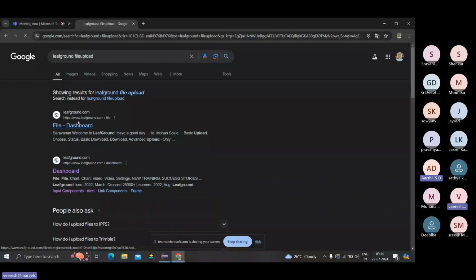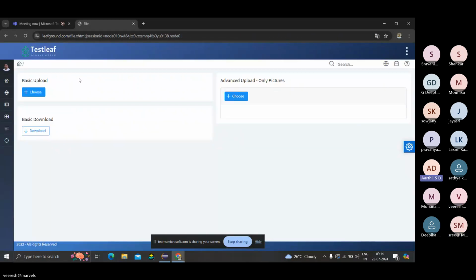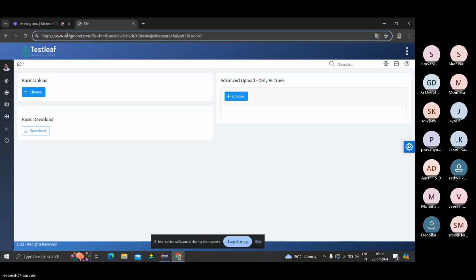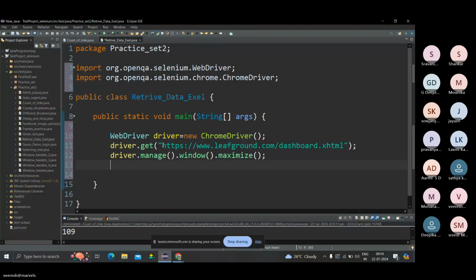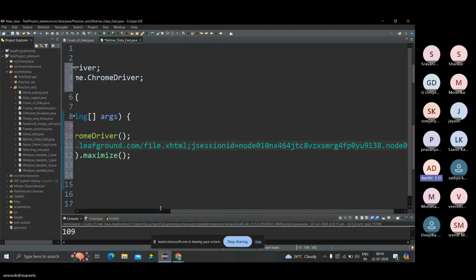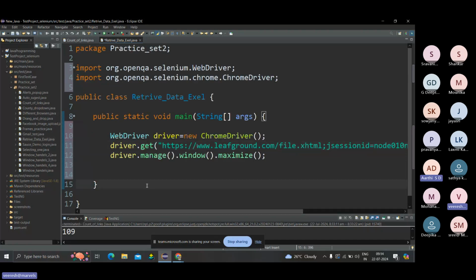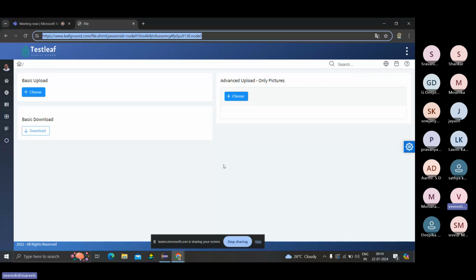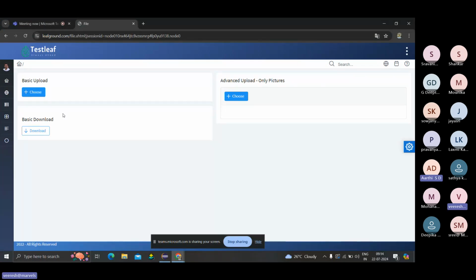Select that dashboard. Yeah. Give this URL to the get. Not this, the URL, yes. Instead of this, you give this. Okay. Now, here we can see, can you go back to your leaf ground? Here we can see basic upload, advanced upload, only pictures in that way.